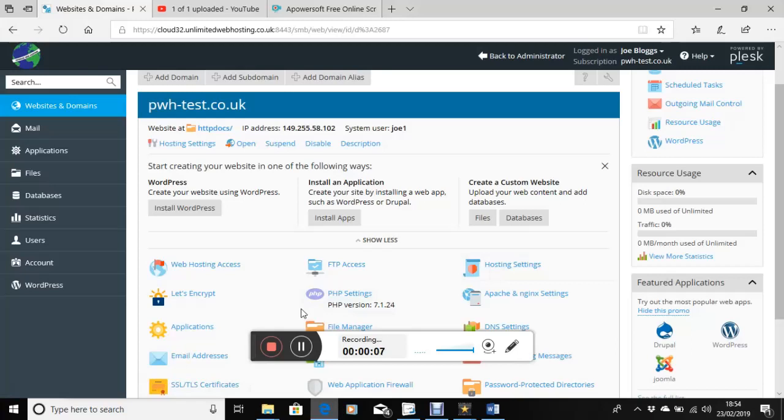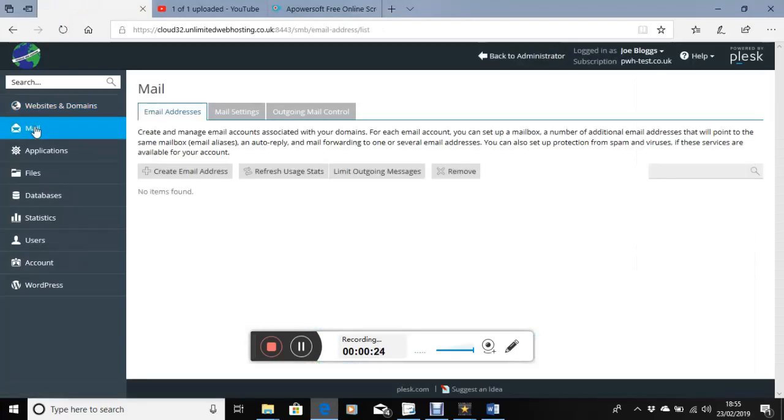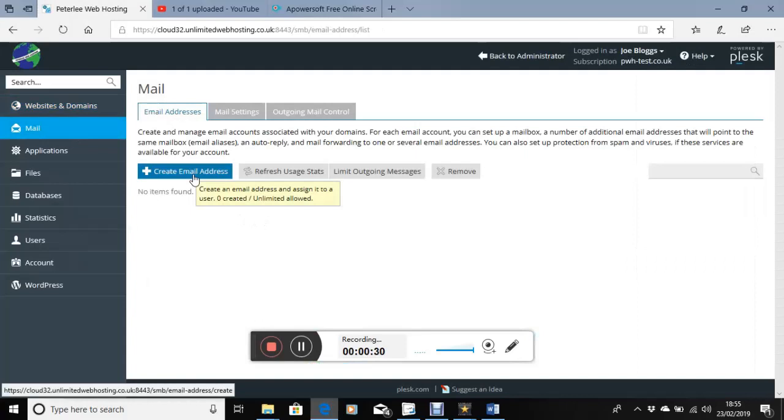Log into your control panel using the username and password that you chose in lesson 1. In the main window, click email addresses, or you can click the mail in the left window. Either way, you'll end up at the same place. Click create email addresses down here.